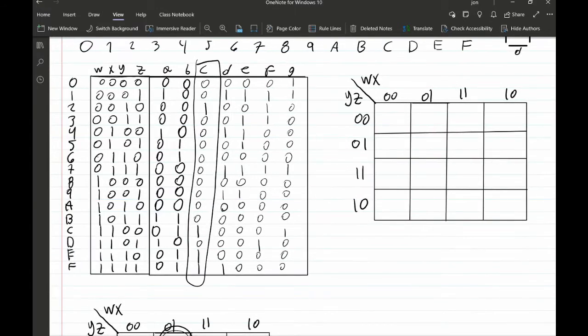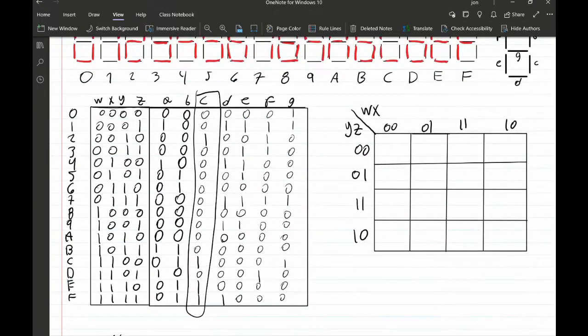Now let's fill it out. So we have a 1 at 2. So that's 0, 0, 1, 0. So right there. A 1 at c. So that's 1, 1, 0, 0. Right there. 1 at e. 1, 1, 1, 0. Right there. And then f. It's 1, 1, 1, 1. Right there. Just like that.